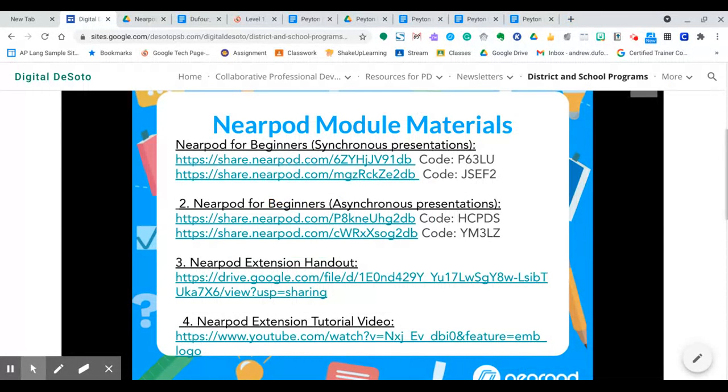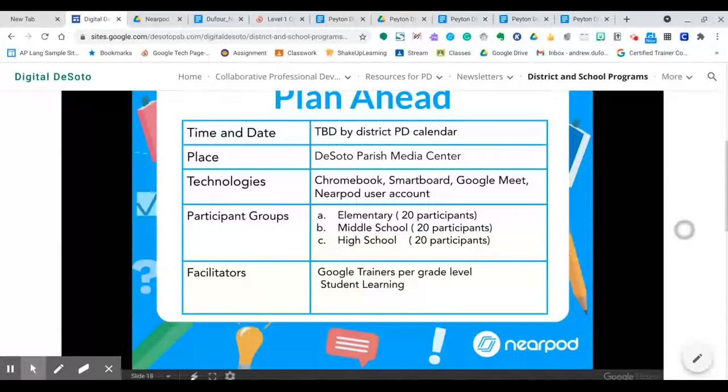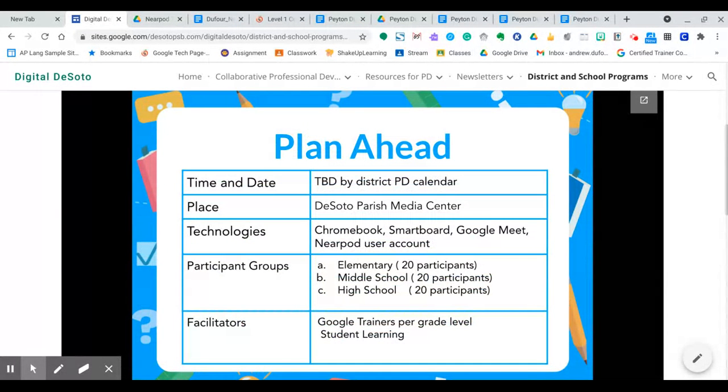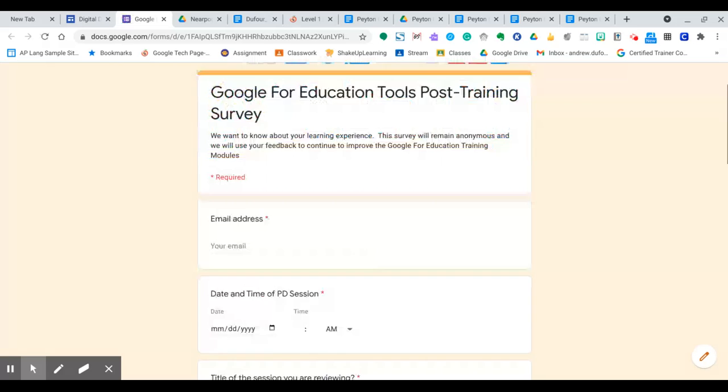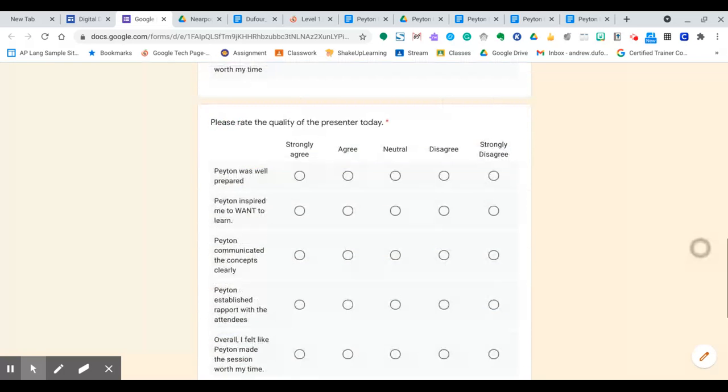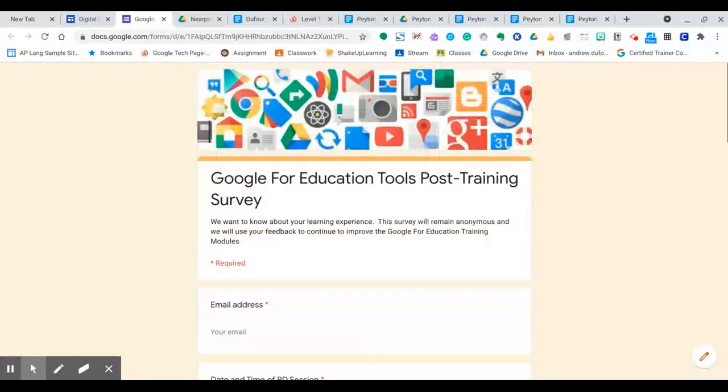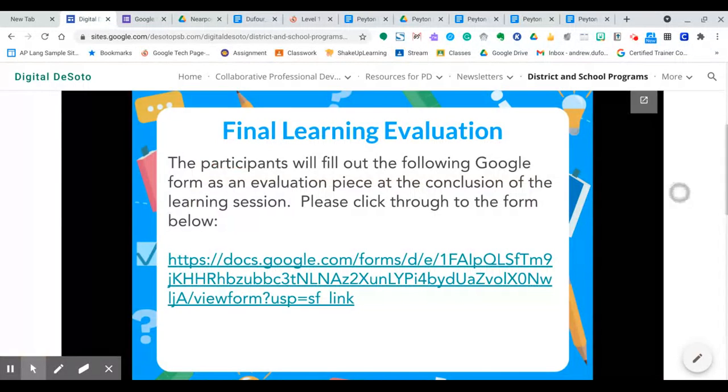Okay. And then plan ahead. This would be determined by the district PD calendar. It would be hosted at our media center, and then it gives you technologies, participant groups, and facilitators would be Google trainers per grade level. And then this would be the Google form that participants would fill out at the end of the training. So that covers my plan.